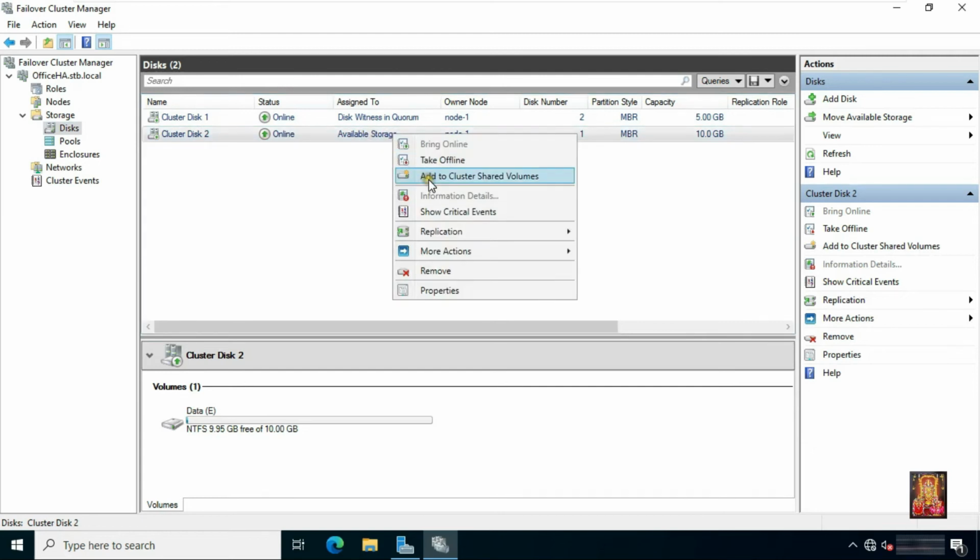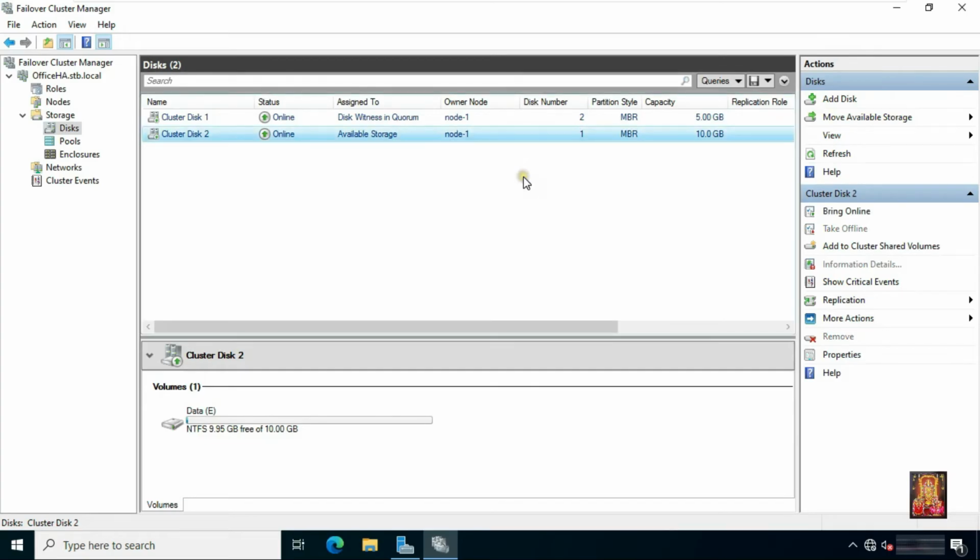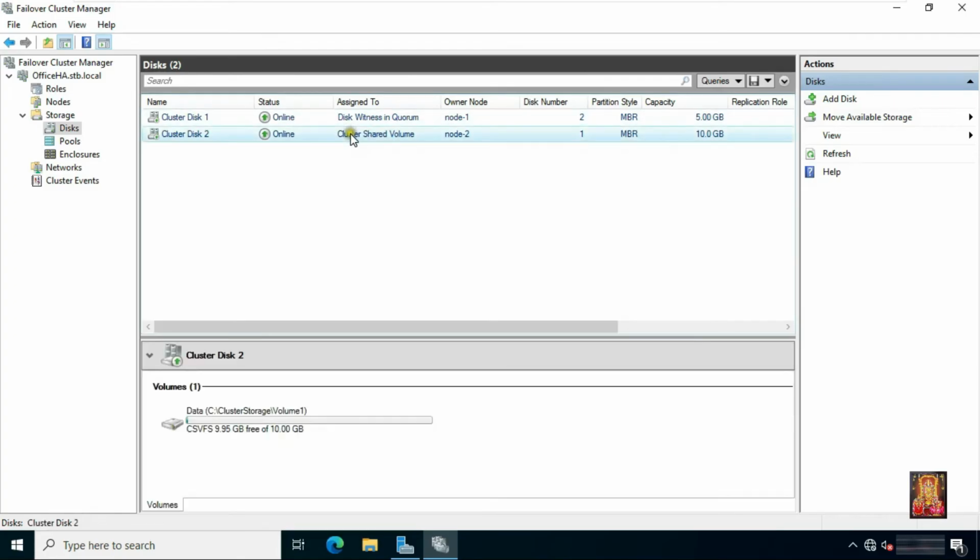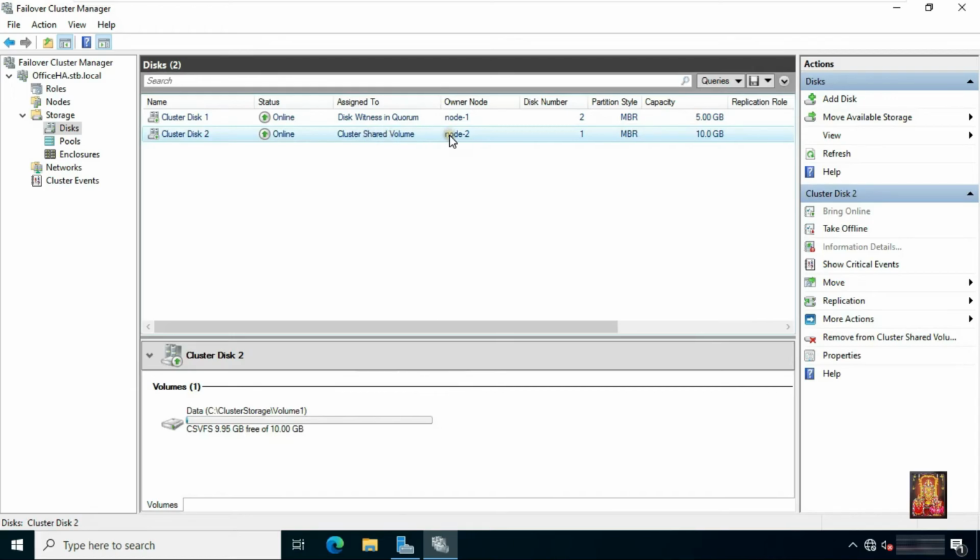Right-click on Disk 2. Select Add to Cluster Shared Volumes. As you can see, as soon as we added it to Cluster Shared Volumes, our disk was converted to CSVFS, which means Cluster Shared Volumes File System. Now I will configure the file server role on the cluster, but before that, check whether the file server role is installed on your server or not. If not, then first we have to install the file server role on Node 1 and Node 2, and then we will be able to configure this role on the cluster.